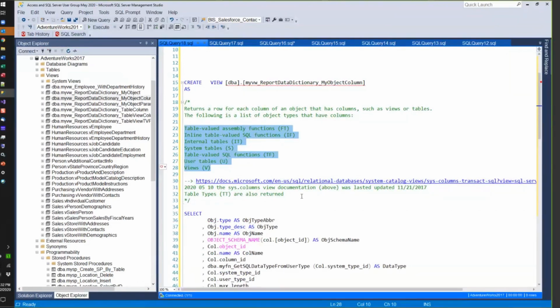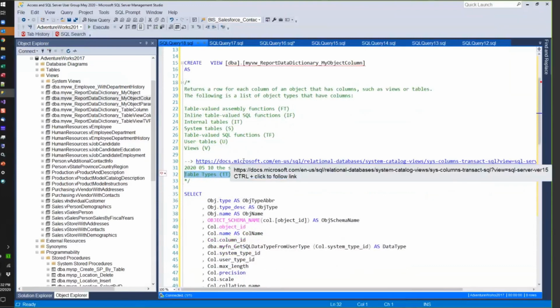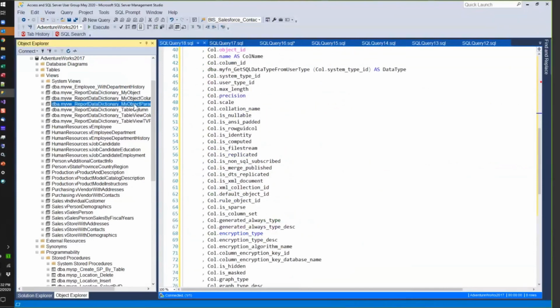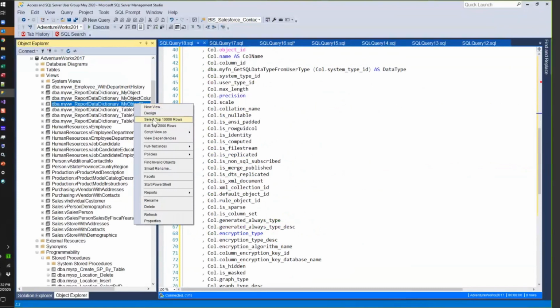11/21/2017, but there is also a table type that I just spoke about, the table types. Those columns are returned as well, but it's not actually in the documentation, and that documentation comes up under SQL Server 2019, but the last time it was updated was in 2017. So you have to spend a little time and get familiar with this. So how do I find out?